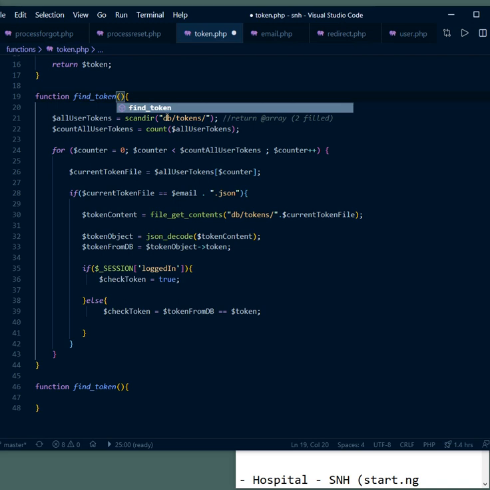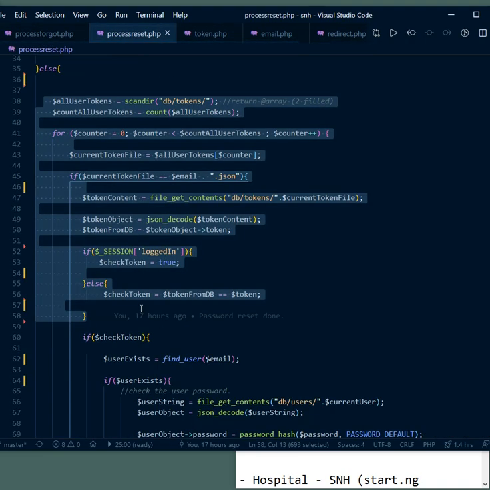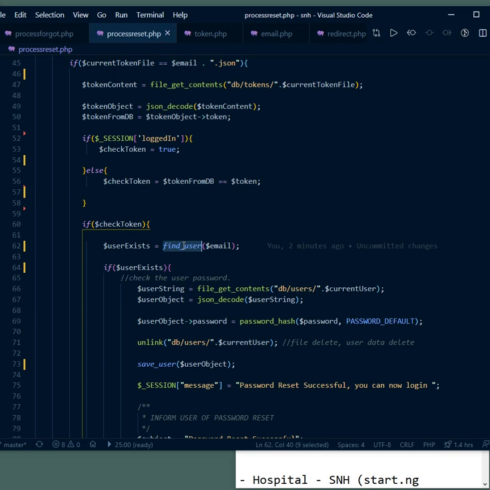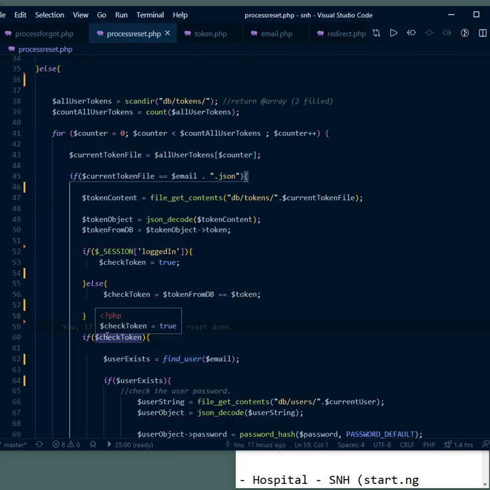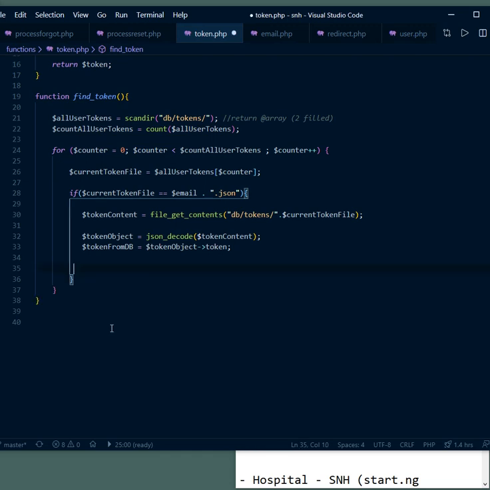Which I already have. So let's just find token. This is going into find user, find token. Whatever is returned from the function is what this will be for. That makes sense. Okay, so we're going into the token folder. We're checking it and checking and checking. I don't need to do this here. I just need to return the token object.